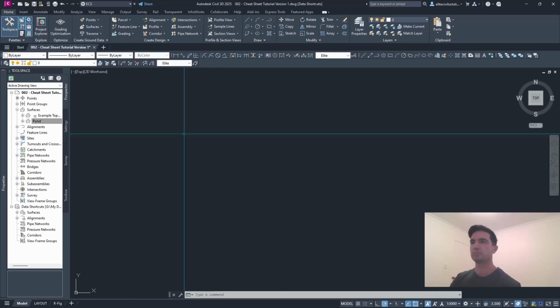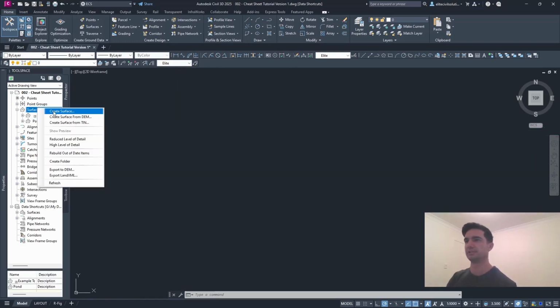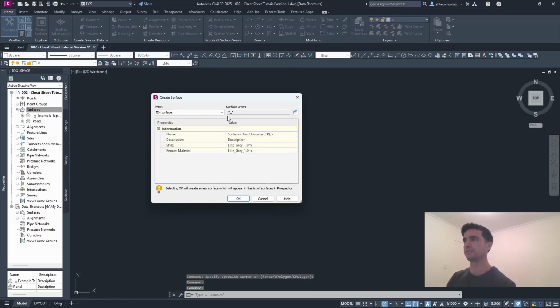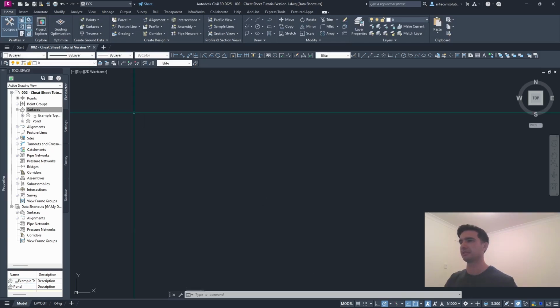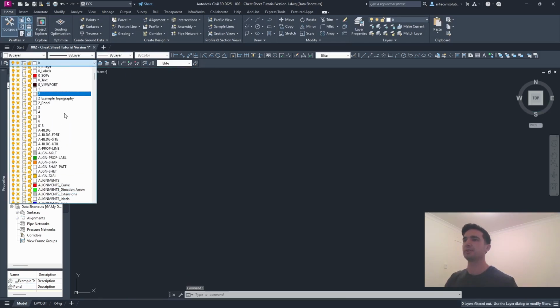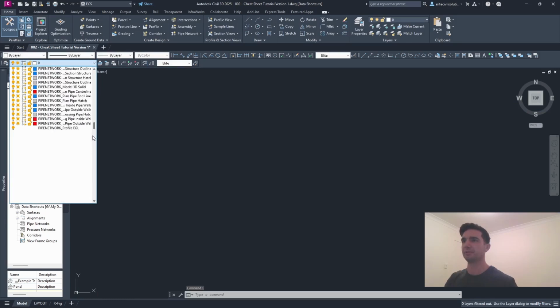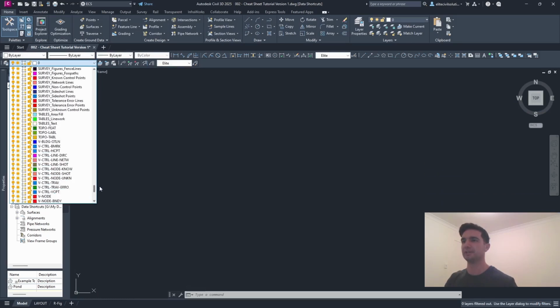Okay, so really simply, let's say you want to create a new surface. You can call it new surface. All you need to do is add in this stuff up here. So let's cancel that. So as you would know, Civil 3D has all these hundreds of layers. They're all useful, but you can kind of customize them however you want.